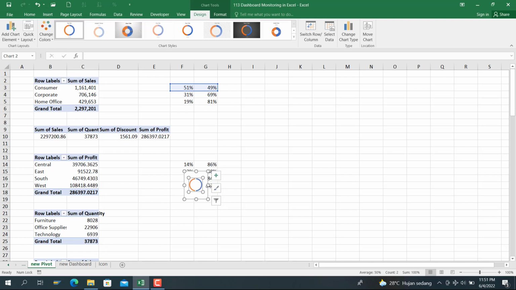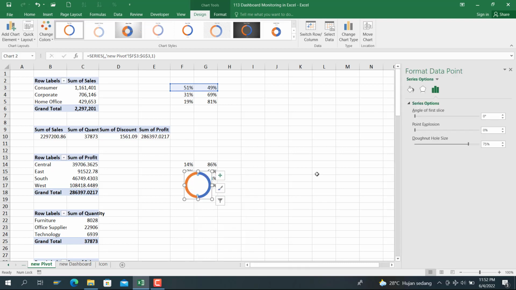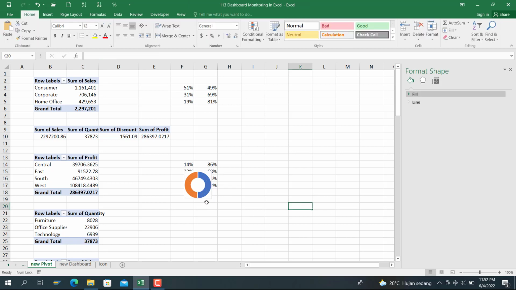I think it's enough. And then we adjust the height like this one, and then you can select the chart, right click, and then show Format Data Point, and then change the donut hole size from 75% to 50% like this.